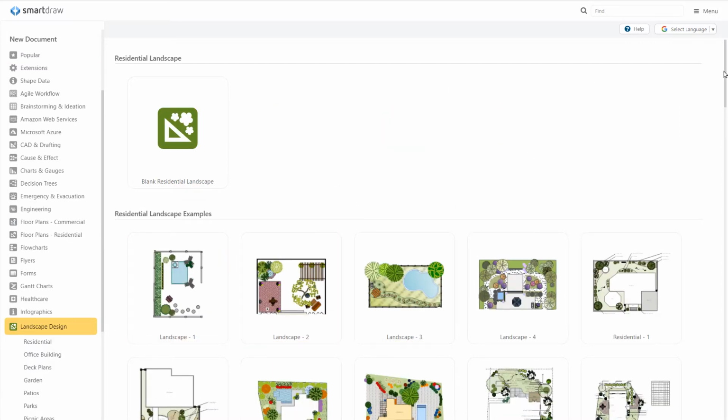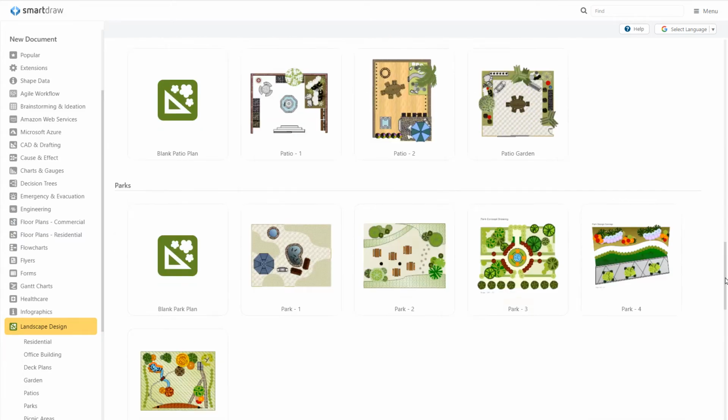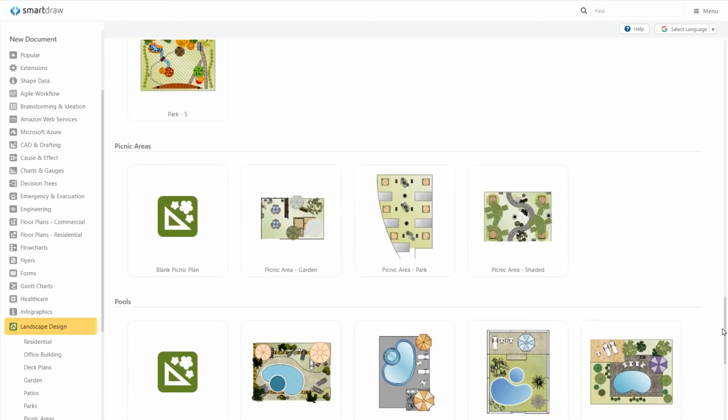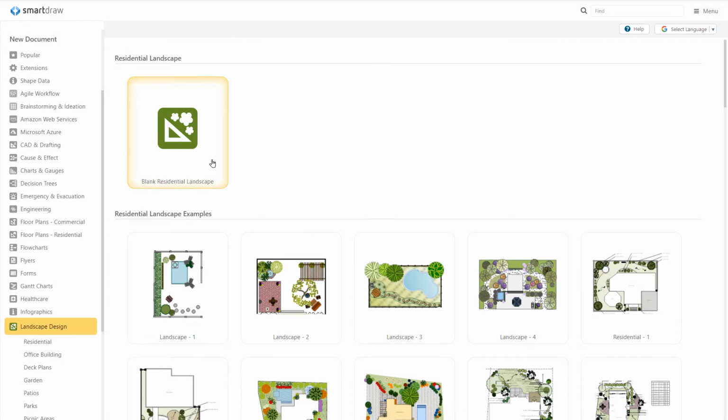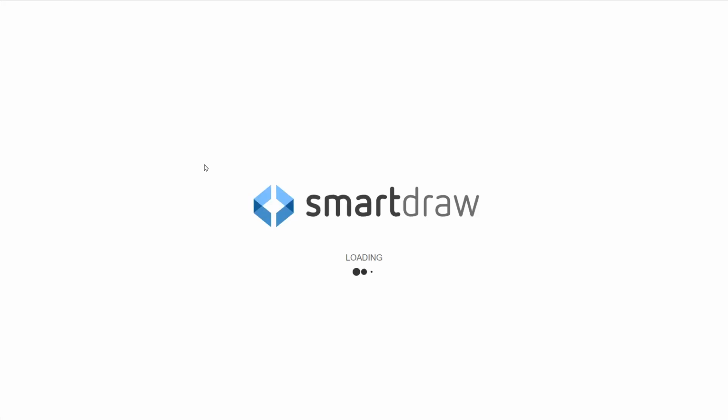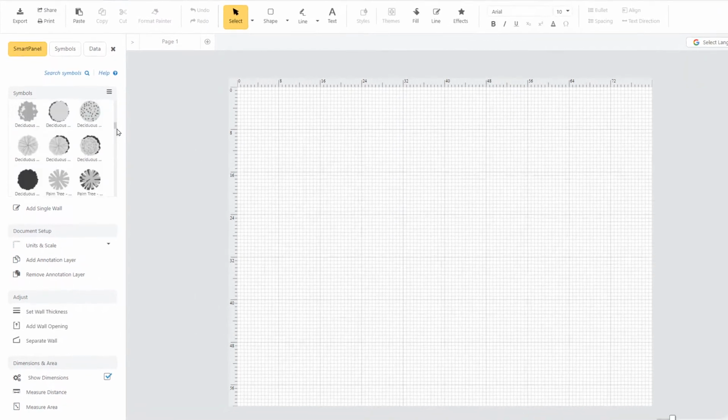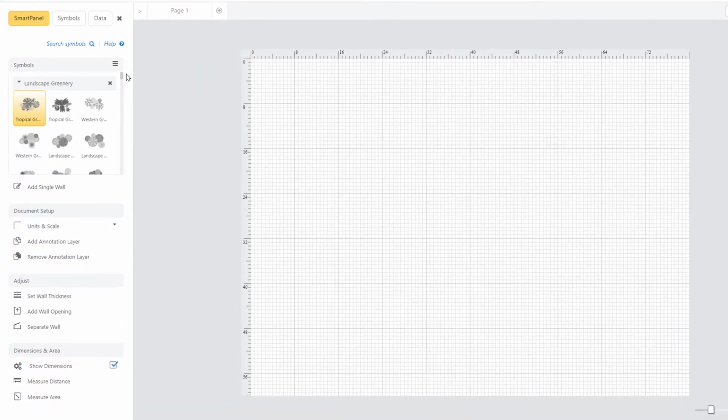You have lots of examples to build on or use for inspiration, from office parks and deck plans to yards with pools, patios, and gardens. We'll start with a basic blank residential landscape. The tools in the Smart panel are now customized to help you map out a landscape.